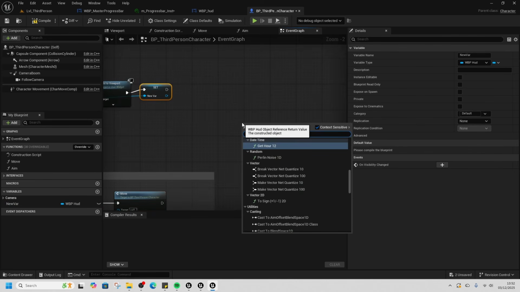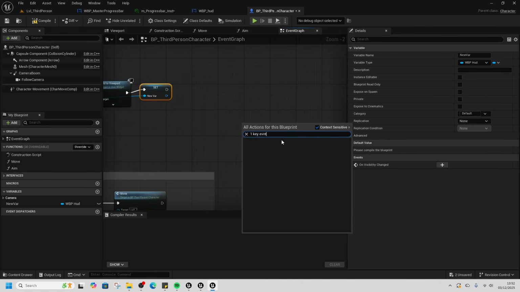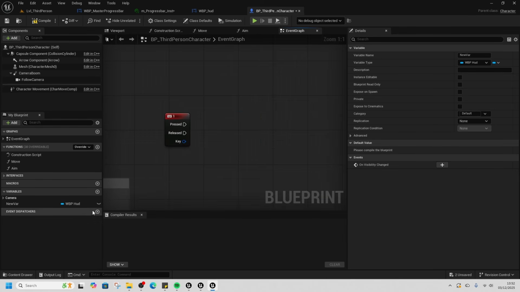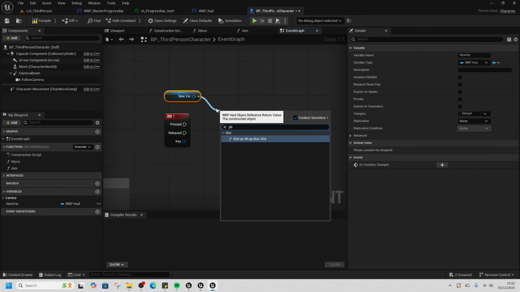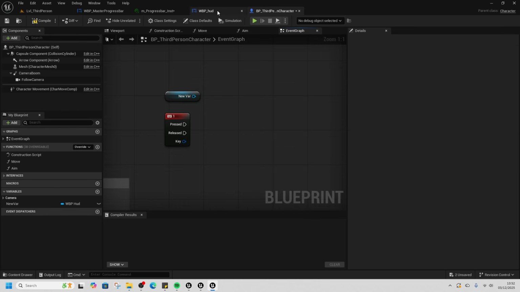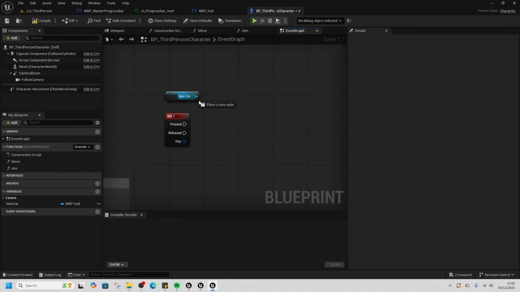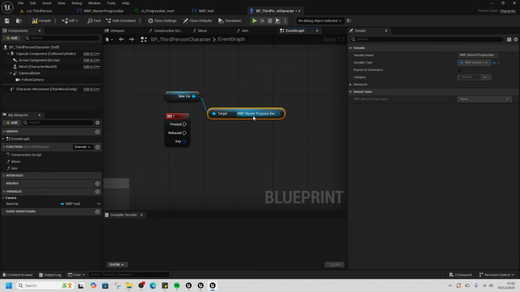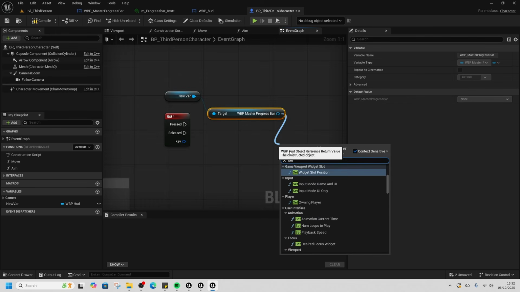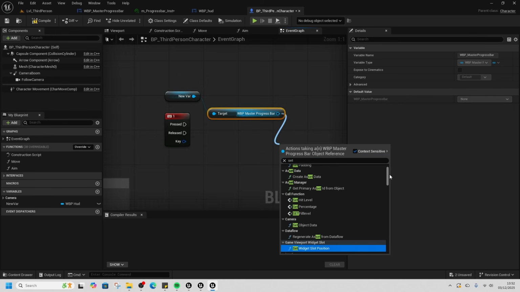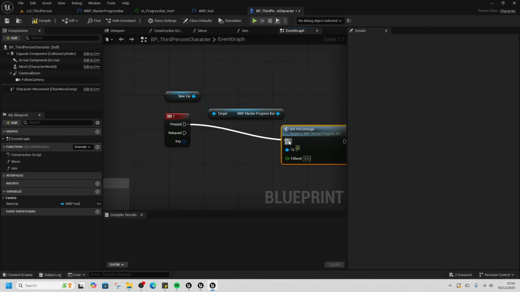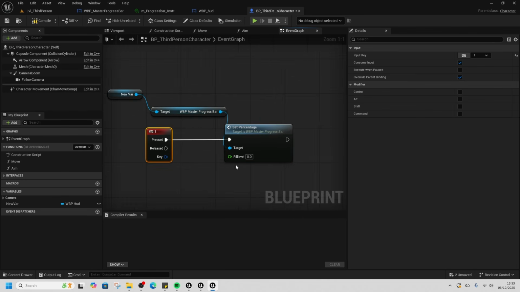And then I'm going to press 1 and get a 1 key event. And get the HUD, get our PB. Back in our HUD, we need to make sure that this is a variable, so it's WBP master. And we're going to do set percentage. And we're going to make that 0.3.